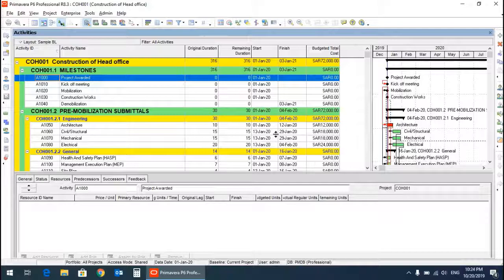Hi guys, in this video I will show you how to save the Primavera file to the computer, how to assign the baseline to this project, and how to add or remove the columns from this table view.